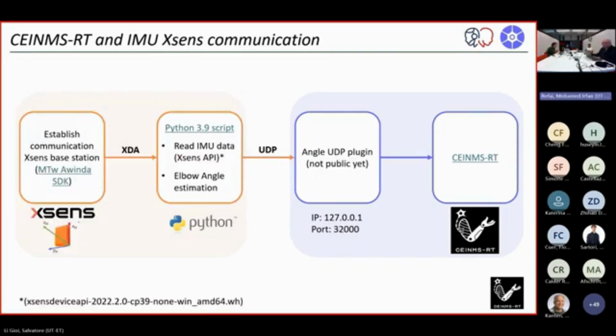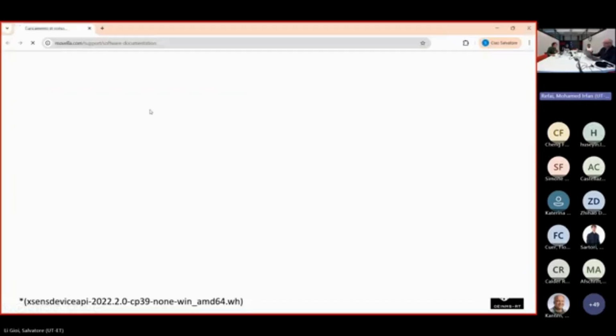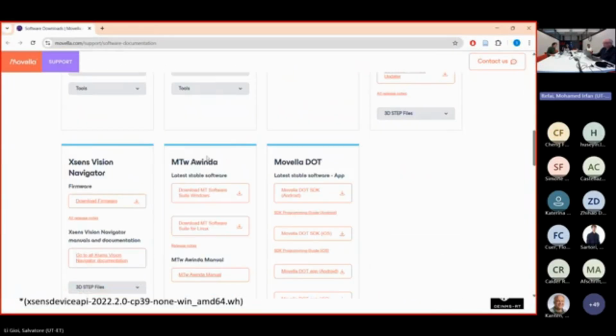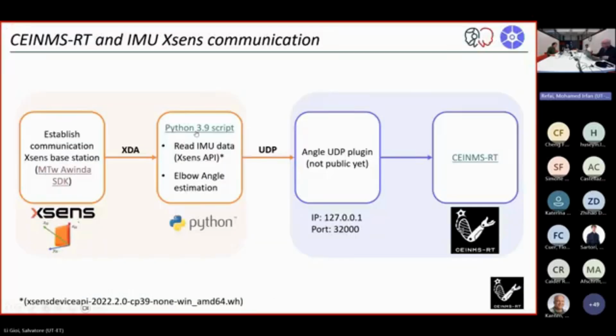Moreover, you have to do similar things if you want to create a communication with the IMU, Xsens, and CEINMS. First of all, you always have to install the SDK, and to install the SDK, I provide you this link. What you have to do is install this software, which provides the SDK and so the driver to communicate with the Windows base station.